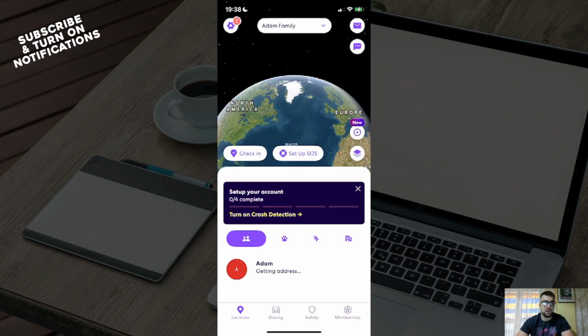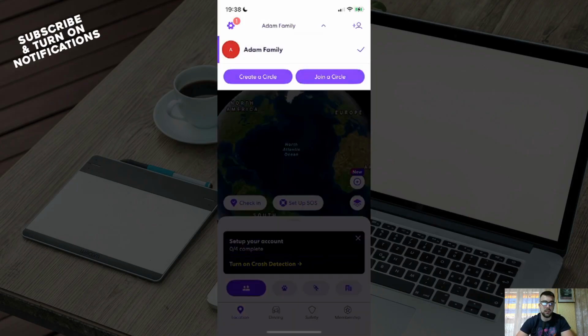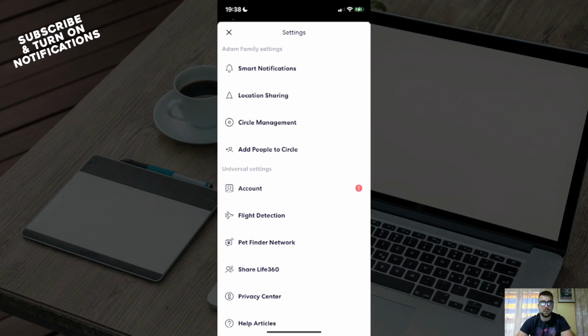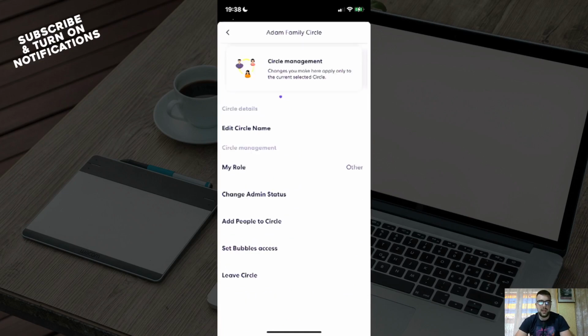So once you've gone to your circle, which is going to be right there, you can tap the settings icon and you can go to circle management. But first you will need to go to here to select your circle. And you can see some people that are there. So you can see edit circle name, my role, change admin status, add people to circle, set bubbles access, and leave circle. So once you've tapped on delete circle members, so right there, it's going to say that.